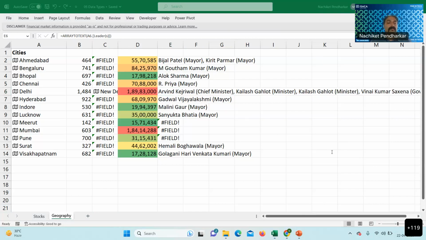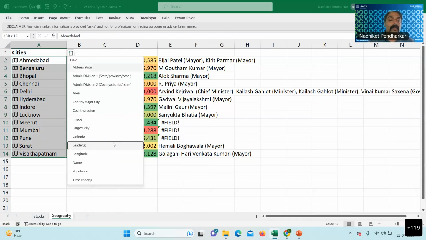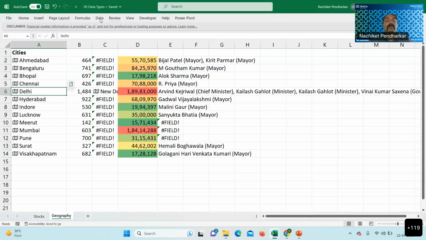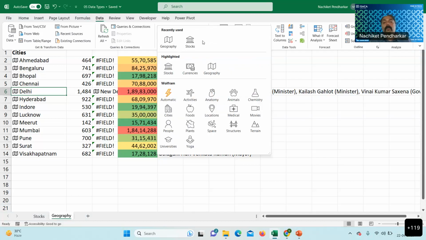So these are just some examples, and you can then extend the idea. You have some more fields. You can see the time zone, area, latitude, longitudes. Now, similarly, you have the other data types. So I hope you are getting the idea.